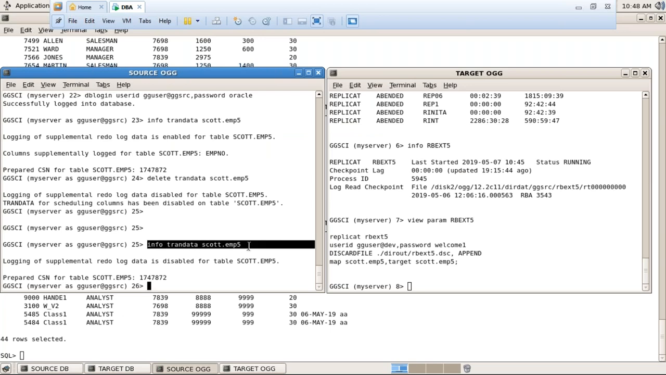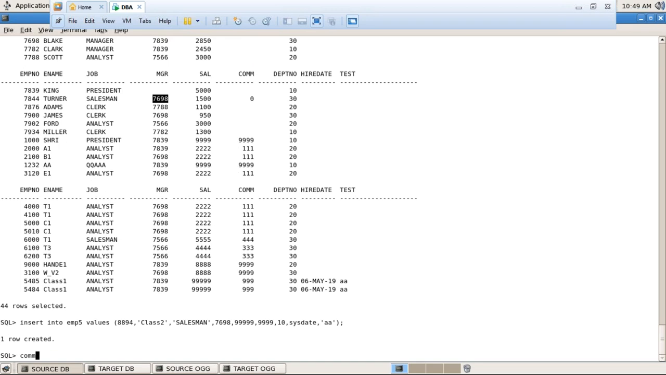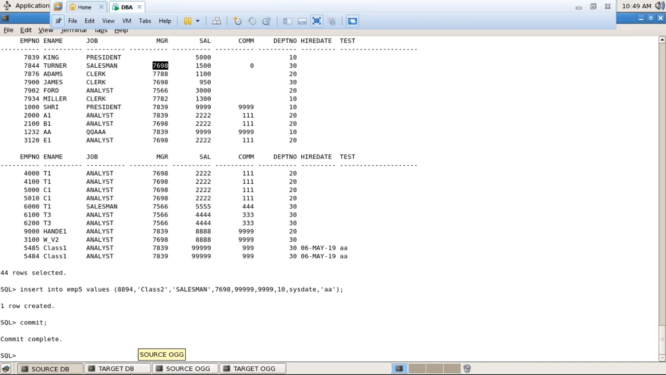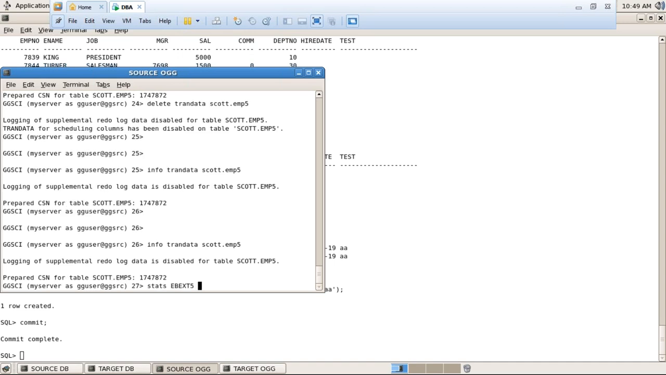Again, first thing, I have not enabled the supplemental logging here, all right? And we have around 44 rows here, and the target around 2 rows here. So let me insert another row. So this row is inserted. This row will be replicated to the target also, even though supplemental logging is not enabled.